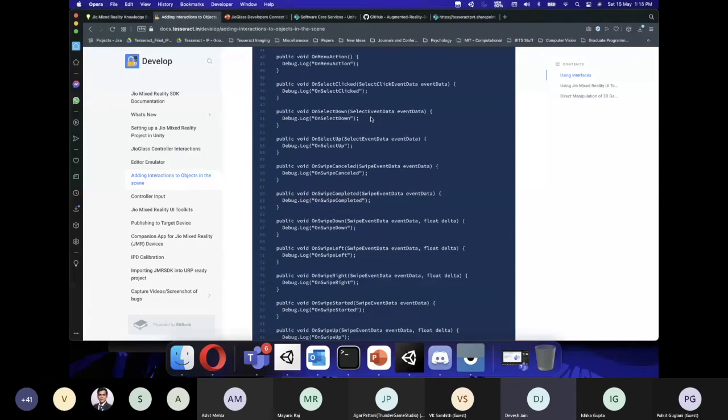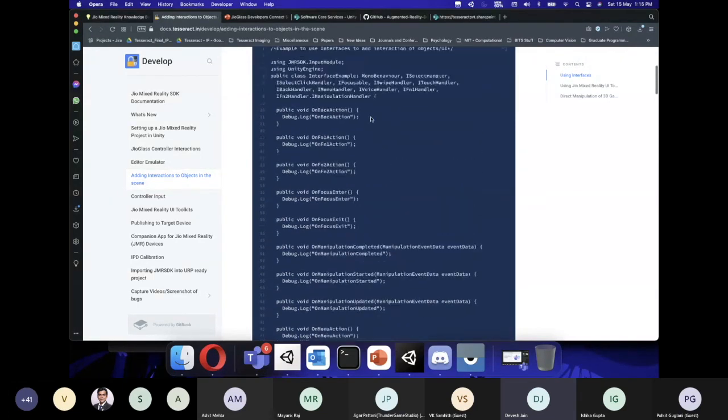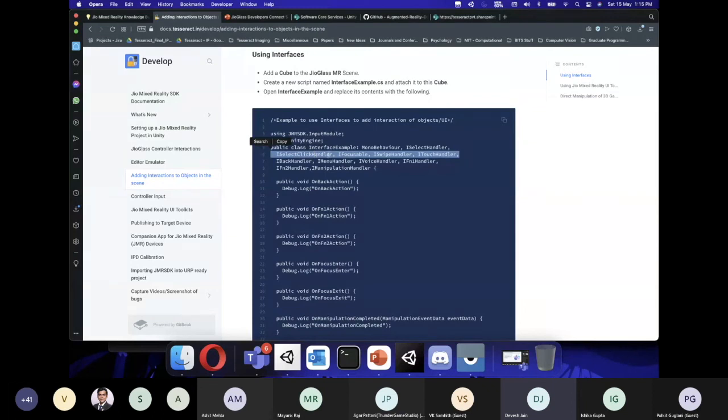If a particular object already has the ISelect handler implemented, then you cannot put another script having this interface onto that same game object. But on some third game object, you put this and you add that global listener in the start function of that.